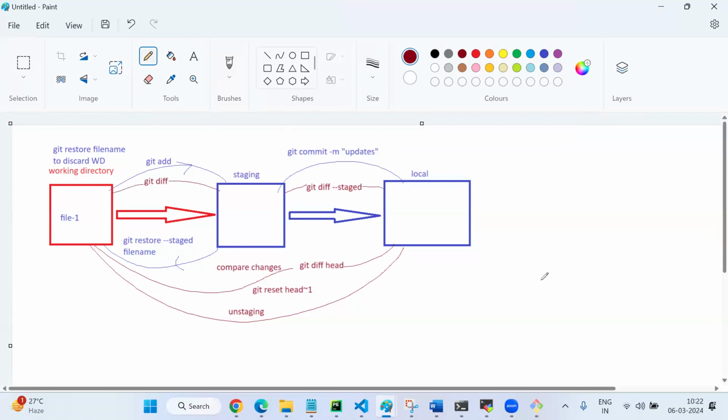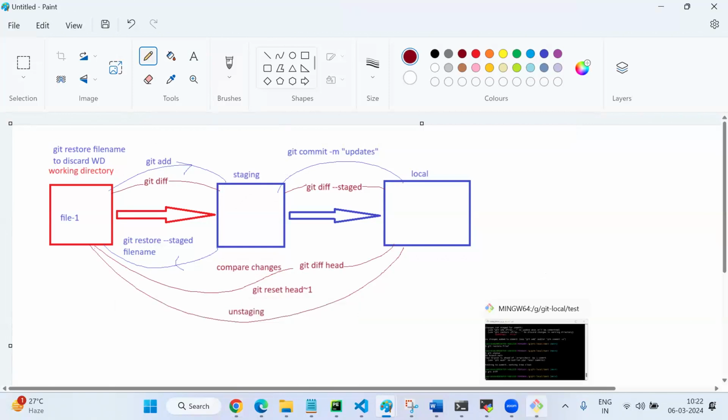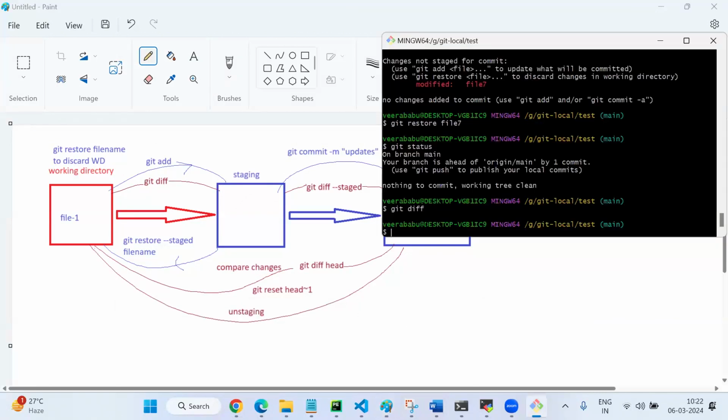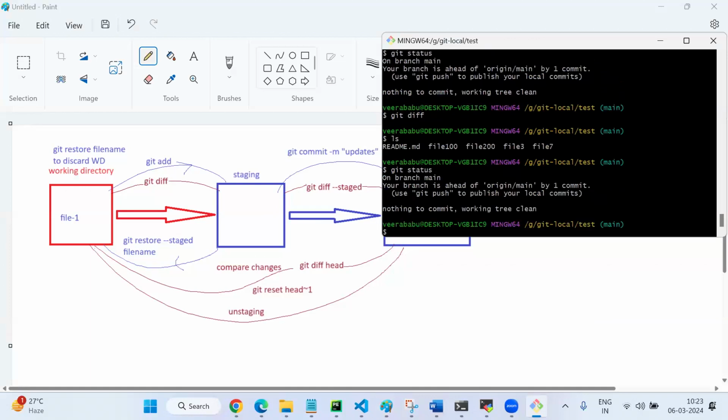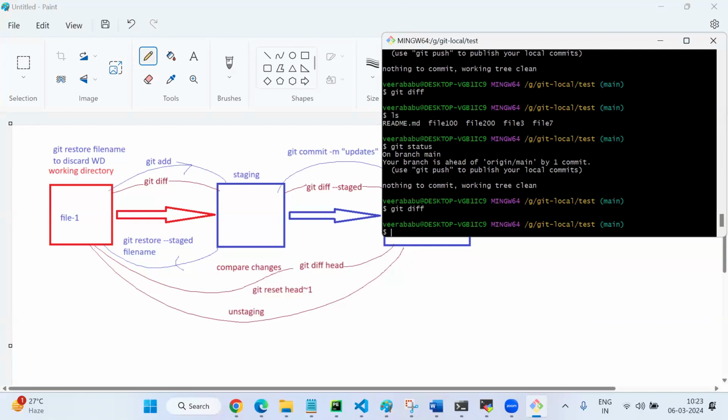Clear? Okay. So ls, git status. Everything is up to date, right? If I give git diff, what would be the result? Git diff is nothing but the difference between the working directory and the staging area. Is there a difference? No. Why? Your working directory is clean, right? Git status is also showing clean.